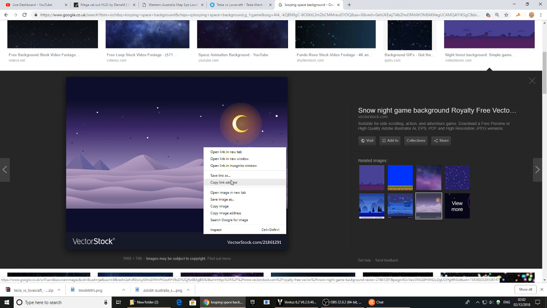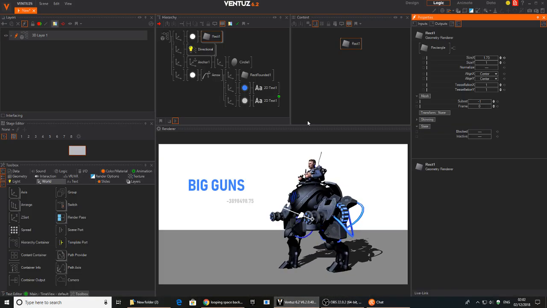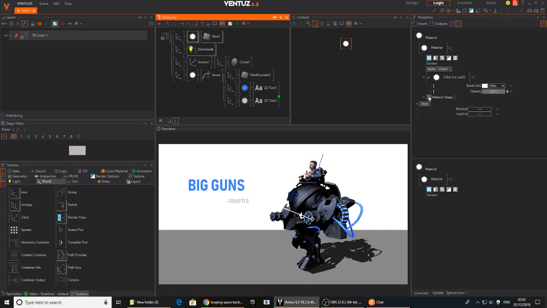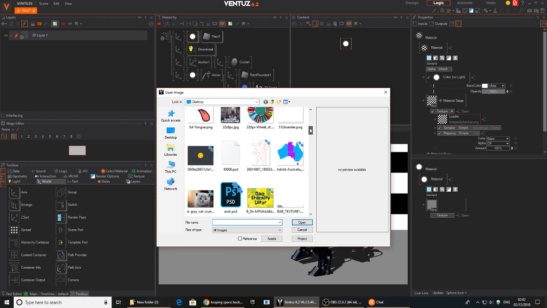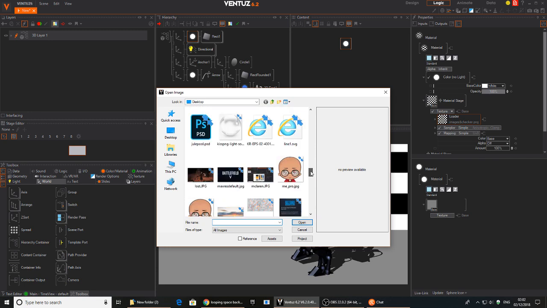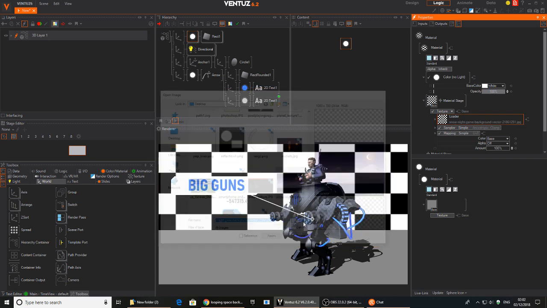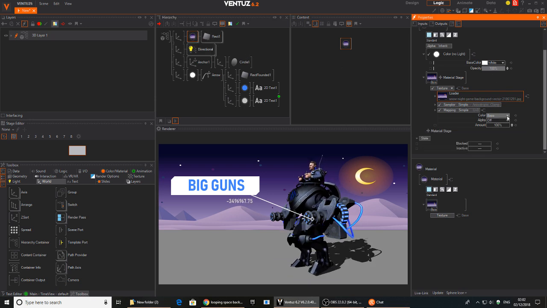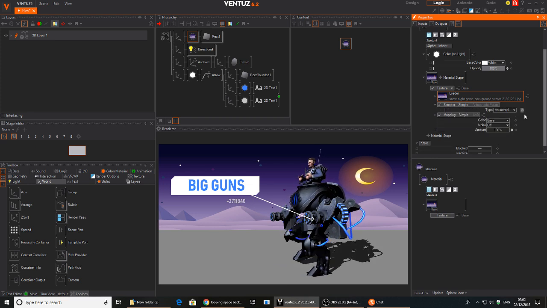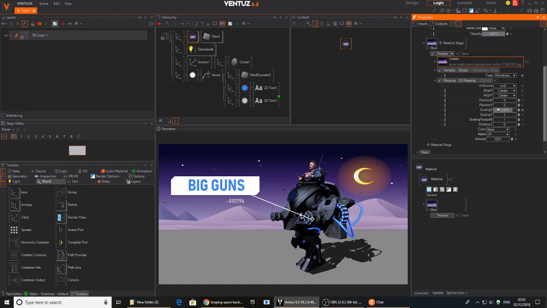Let's do some kind of stock footage image. I'll just borrow that. Texture base. Okay. It looks a bit weird that the moon is repeating constantly. Wrap. 2D mapping UV0.